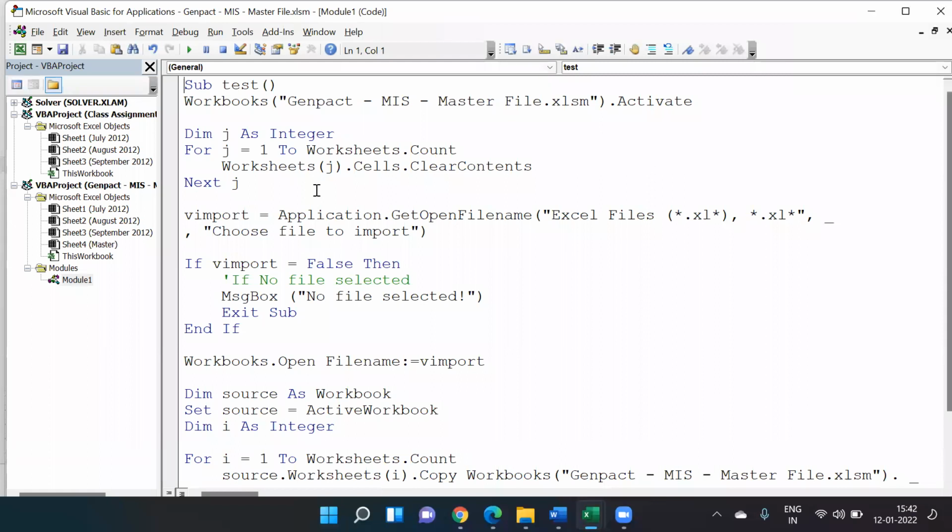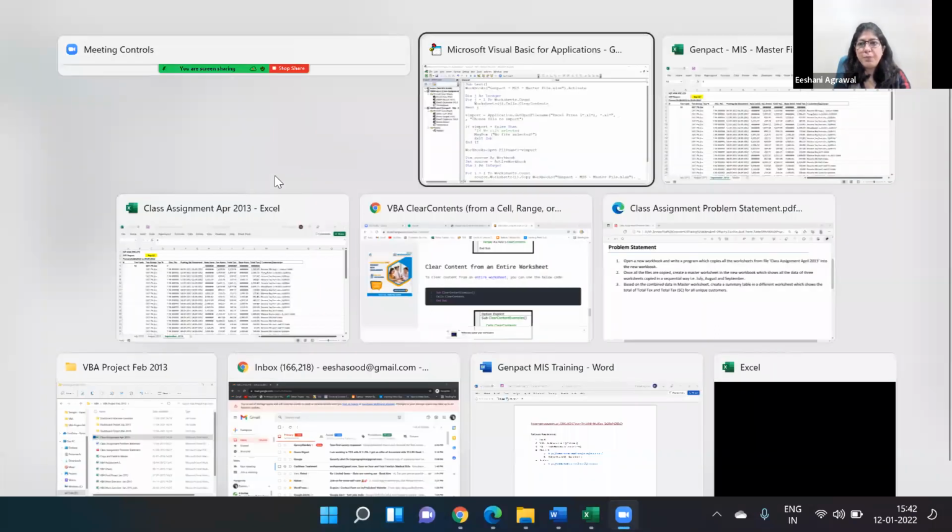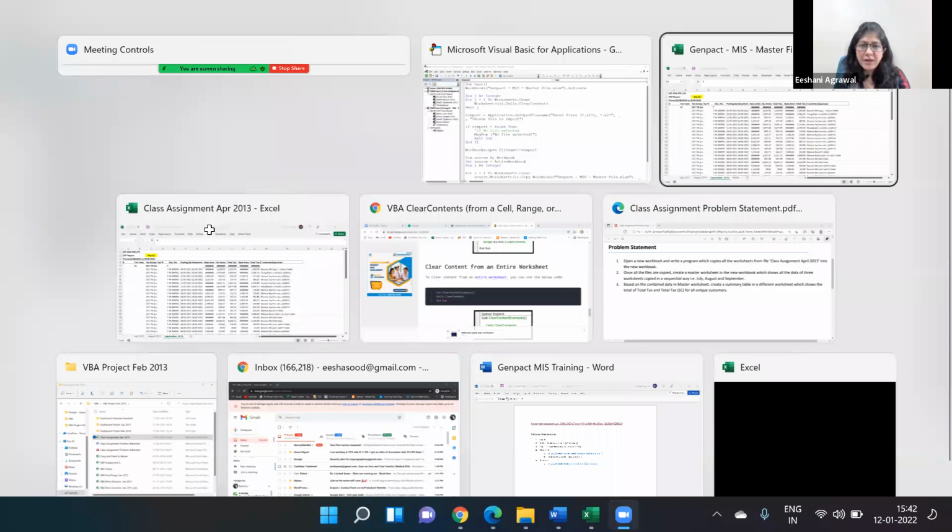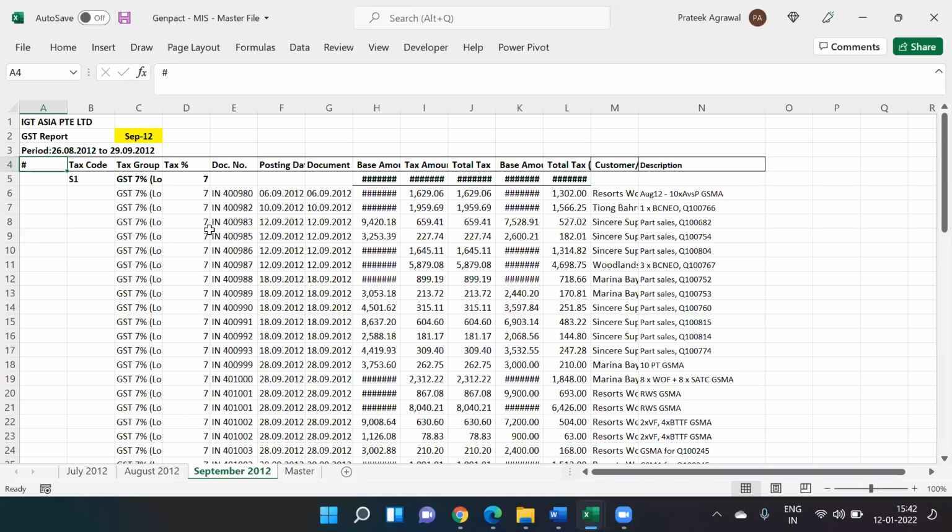Ishani, what does this do? Which one? Clear content. This clear content. So for example, this file is already populated. Now let's say I want to use the same workbook and pick some other month's data.